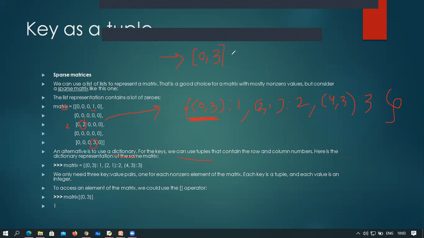Okay, so I can't take that as a key. If you take this list as a key, you'll get an error. So instead of taking the list over here, I'm taking a tuple, so you won't get any error. Each key here represents the location of a non-zero element, and the value represents the value of that particular element.